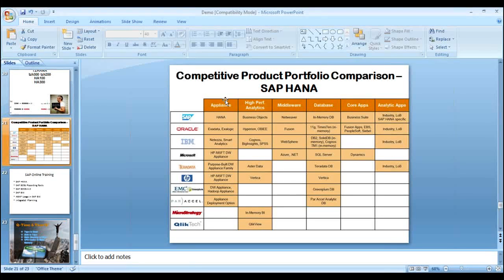These are the different products already available in the market apart from SAP. If you look at SAP, in the Appliance you have HANA, the analysis, Business Objects, middleware, database, everything. But when you compare to all the different vendors, when you say Appliance, they concentrate only on the hardware point of view. SAP has come up with hybrid solutions, with innovations from software as well as hardware.